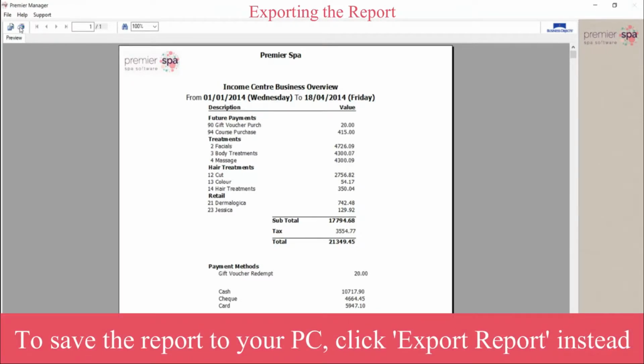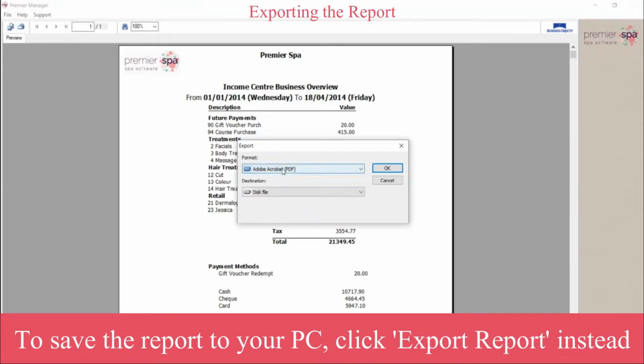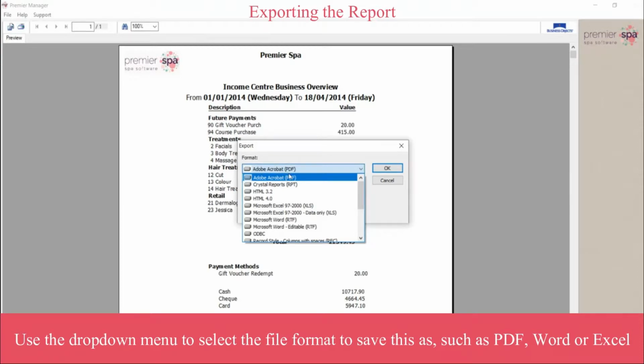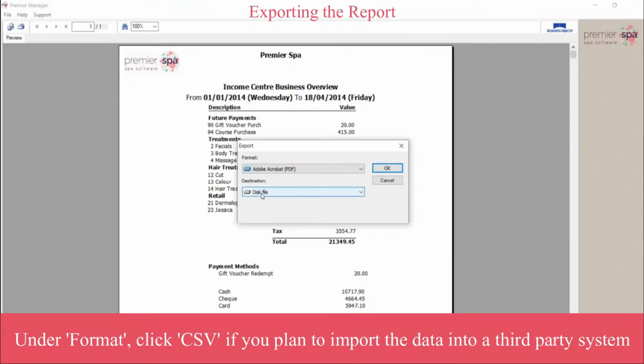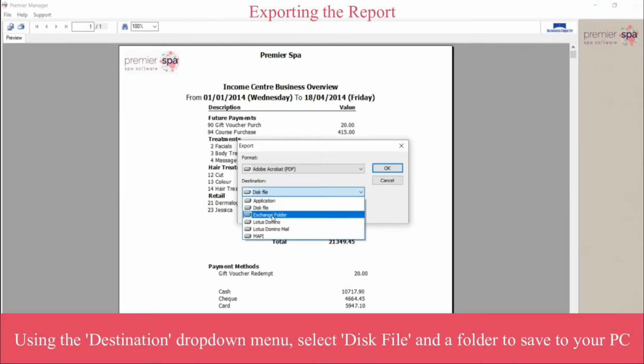To do this, click the Export Report button in the top left. You will then be able to select the format you would like to save this, such as an uneditable PDF, Microsoft Word, or even as an Excel spreadsheet if you would like to edit the fields. Importantly, you can choose to save this as a CSV file, allowing you to import this data into a different system.